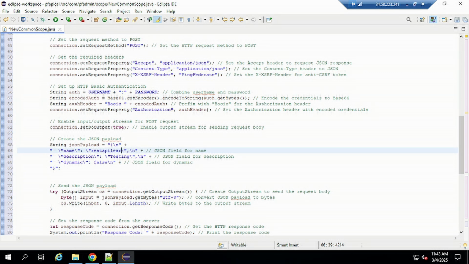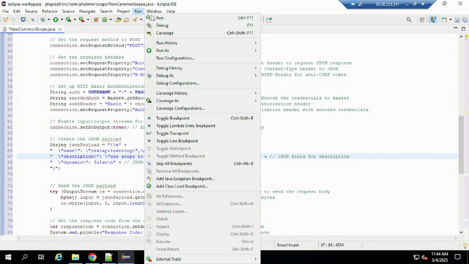learning something, and I'll put the testing as a, let's say, put, let's mention use scope to restrict access for REST API learning. Yeah, you can just put something like that, and then for the dynamic field I'm just putting false here. Let's run this.